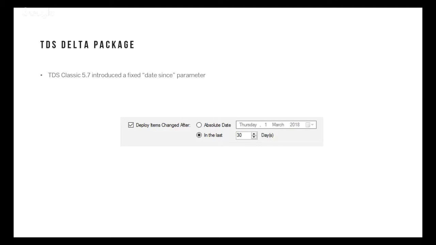And how do you do it? If you're using that version or higher, you have that option. It added a new option for the last X number of days, which can be supported through the command line as well.